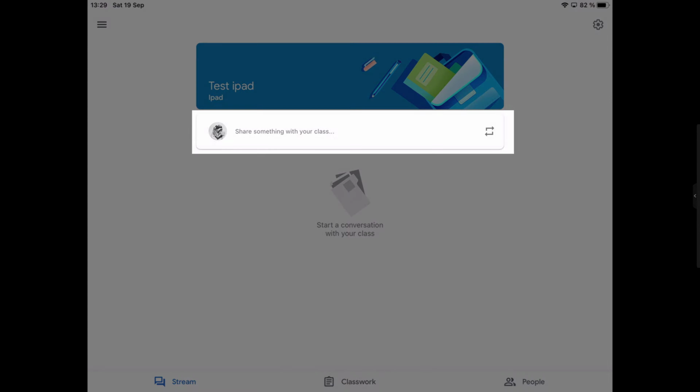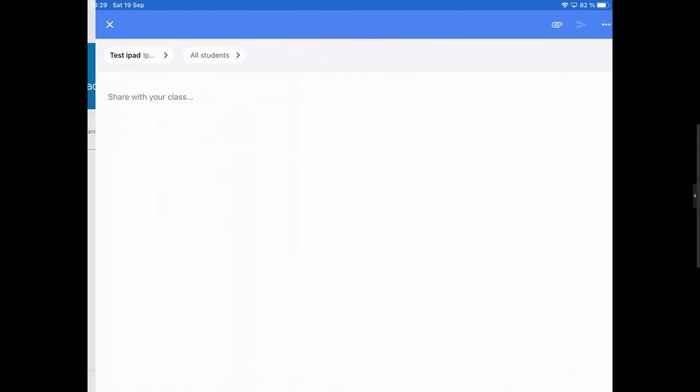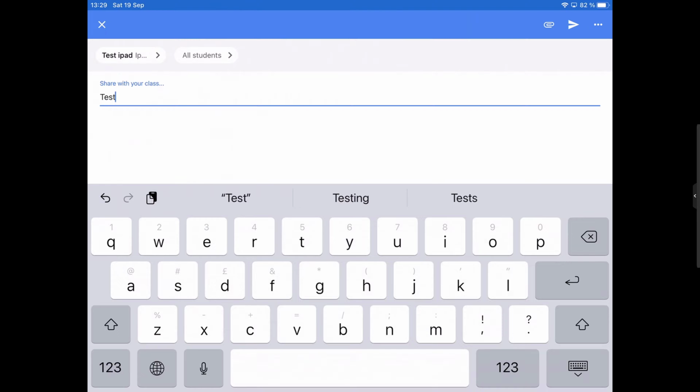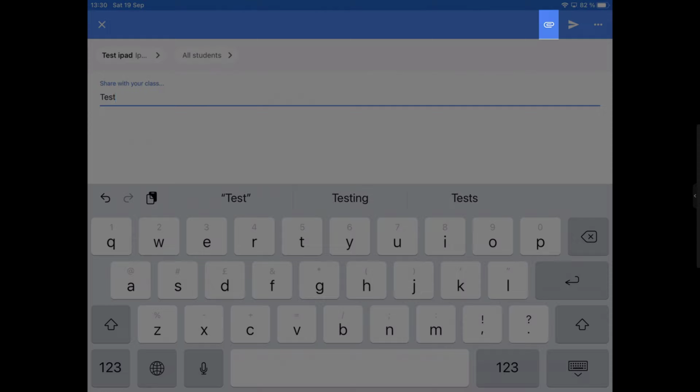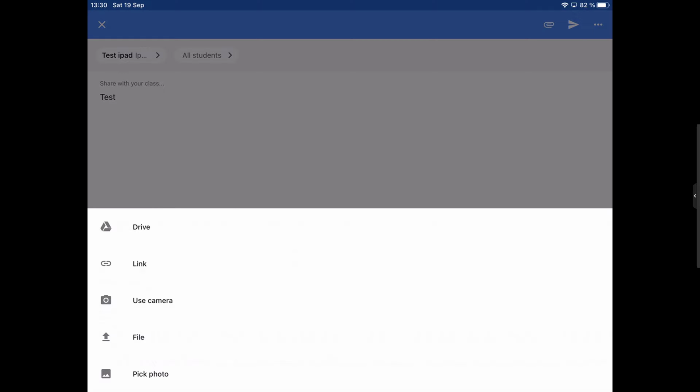On the stream section, you can do simple shares with your class. Tap on this part. You can write a message to share with your class. You can attach files with your message. This is very useful as this info will appear for all users in the class. To attach a file, click on this button from the top. You can attach a file from Google Drive, a link, a file from your device, or just take a photo or record a video. Let's use the camera to take a picture.